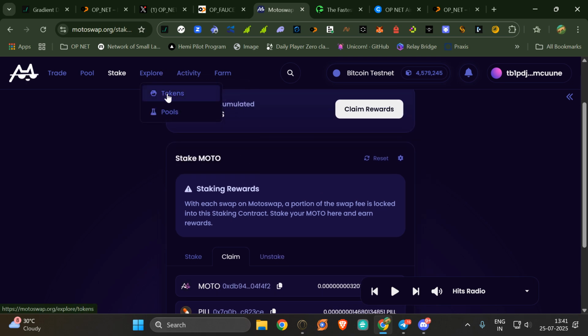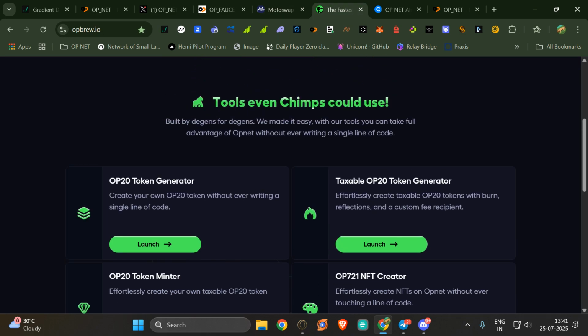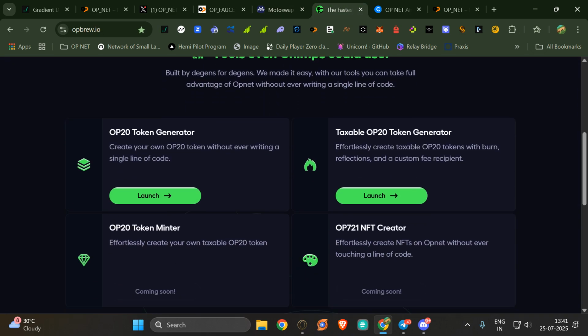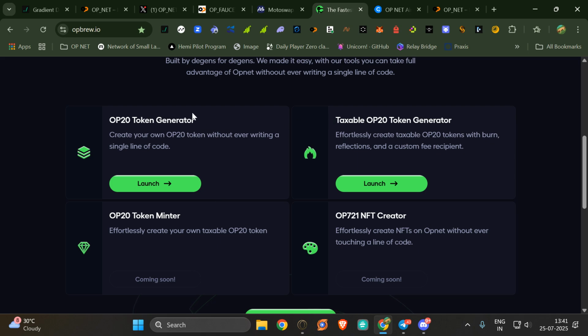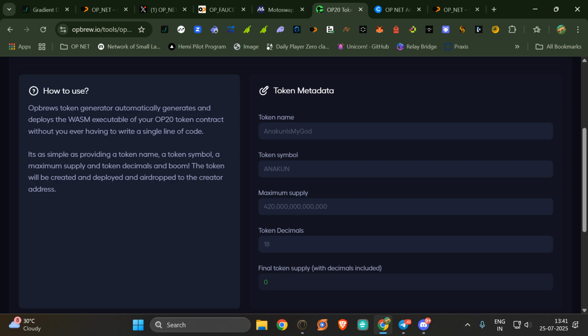And explore, where you can see many tokens here. And one more site where you can deploy those tokens. You can see OP token generator, OP20 token generator, and taxable OP20 token generator. Let me show you one. Here you have to put the token name, anything you can give here. And this is the token symbol. Let me show you, spy. Okay, you can't put numbers here, I think, so I am typing some letters instead.